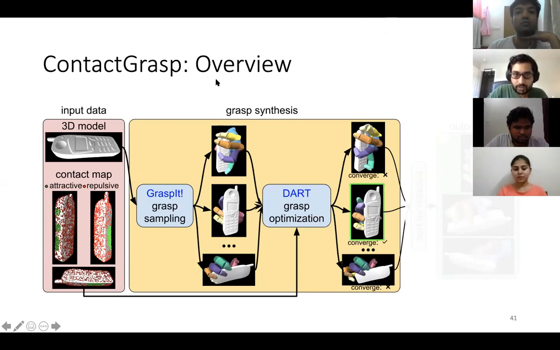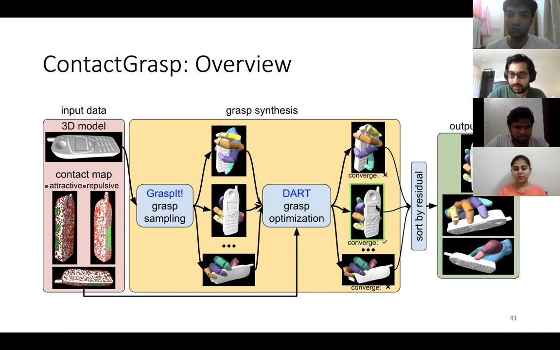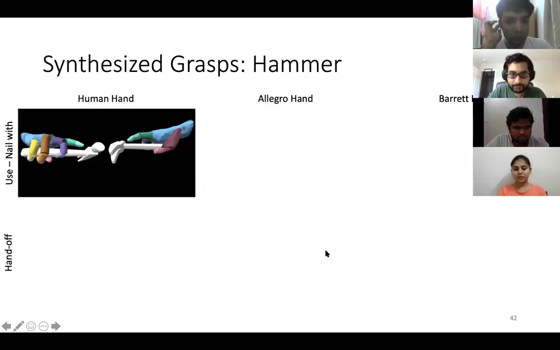So, that's how this whole process happens. And then once we do this, this Dart software also reports whether the grasp has converged or not. It gives us a number which indicates the convergence, and so we can sort by that number so that the correct grasp is at the top of the sorting list.